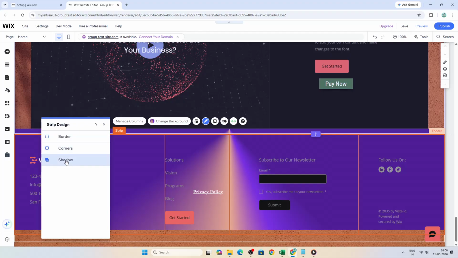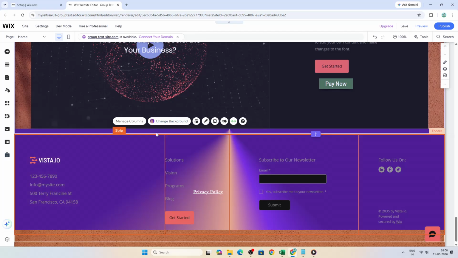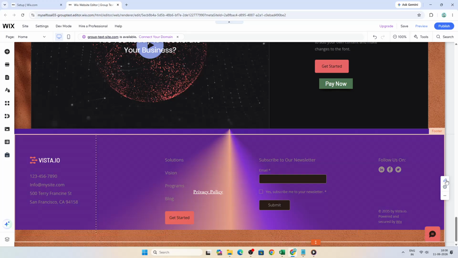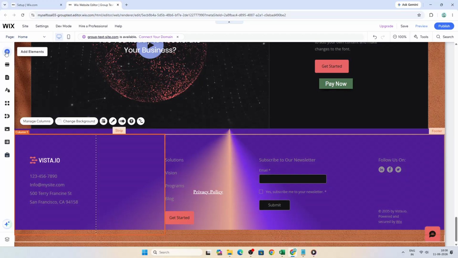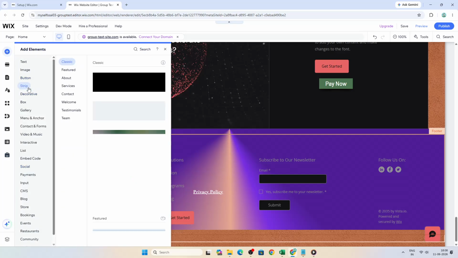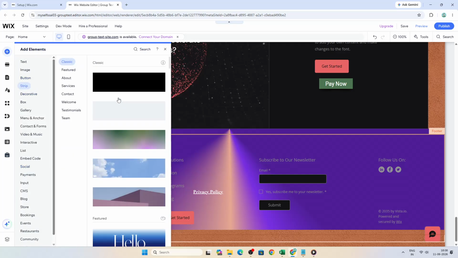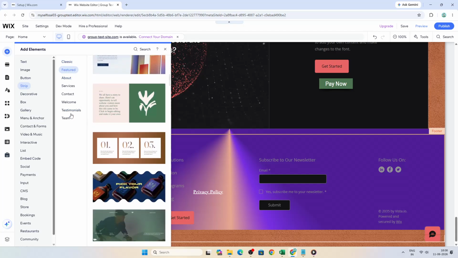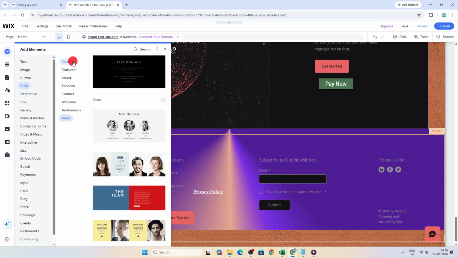If you want to add more content or use a different footer layout, go to the Add Elements button on the left side menu. Select Strip, then choose a pre-designed classic footer strip and drag it to the bottom of your page. This can save time and give you a more polished layout if you want a ready-made structure.